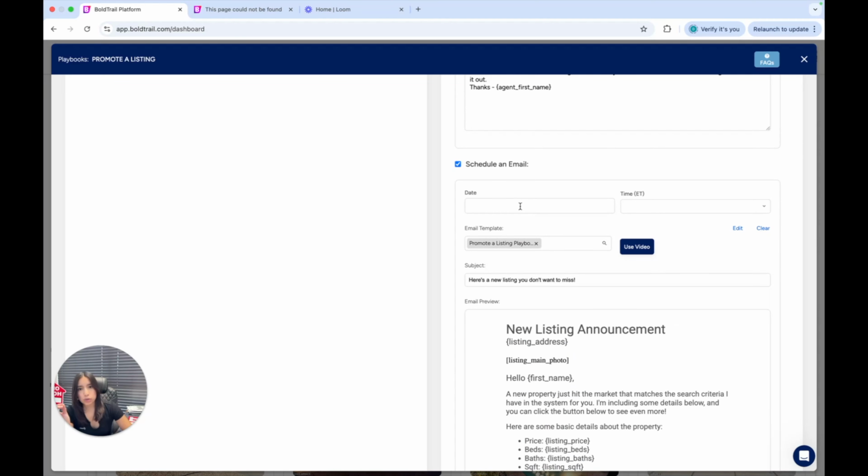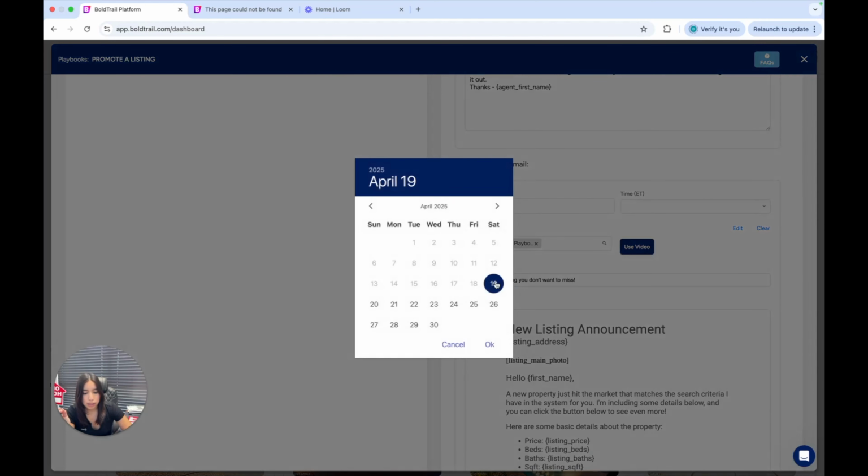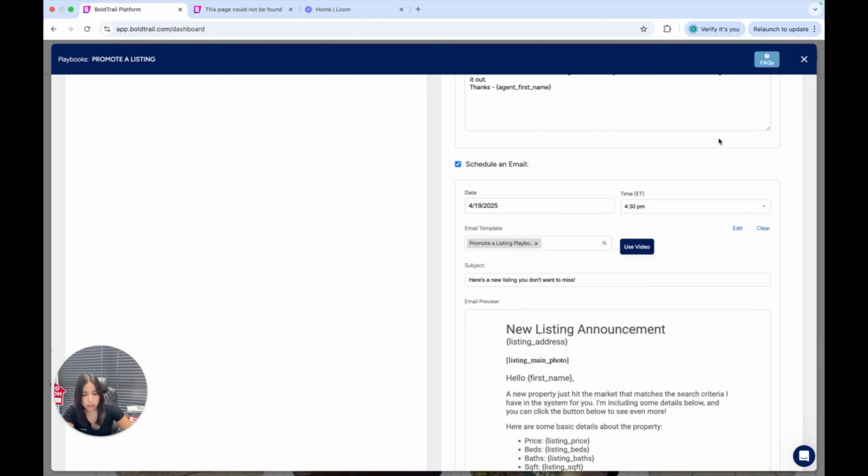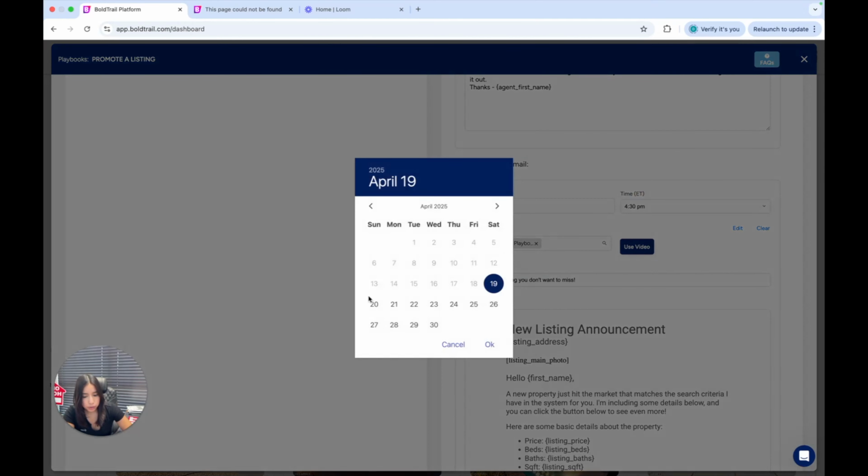As always, when you schedule an email, it can't be within the same day. For example, today is the 19th, but the latest it would let me send it would be 4:30 Eastern Standard Time. So you choose your date.